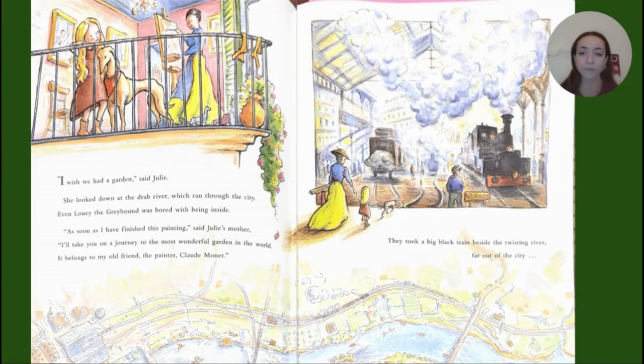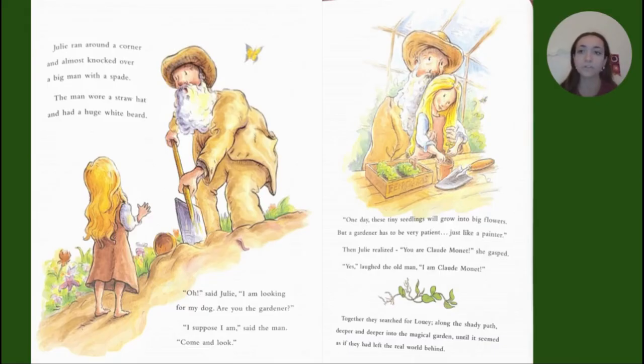She looked down at the drab river which ran through the city. Even Louis the Greyhound was bored with being inside. As soon as I finish this painting, said Julie's mother, I'll take you on a journey to the most wonderful garden in the world. It belongs to my old friend, the painter Claude Monet. They took a big black train beside the twisting river, far out of the city. Julie ran a corner and almost knocked over a big man with a spade. The man wore a straw hat and had a huge white beard. Oh, said Julie, I am looking for my dog. Are you the gardener? I suppose I am, said the man. Come and look. One day these tiny seedlings will grow into big flowers, but a gardener has to be very patient, just like a painter. Then Julie realized, You are Claude Monet, she gasped. Yes, laughed the old man, I am Claude Monet.